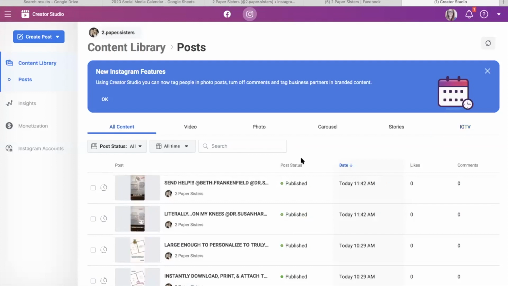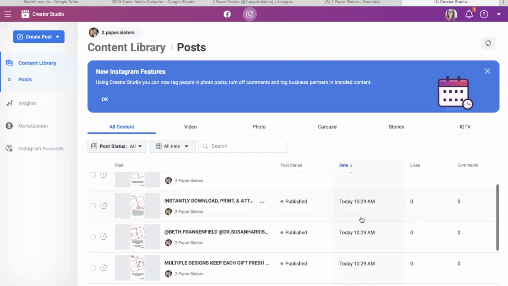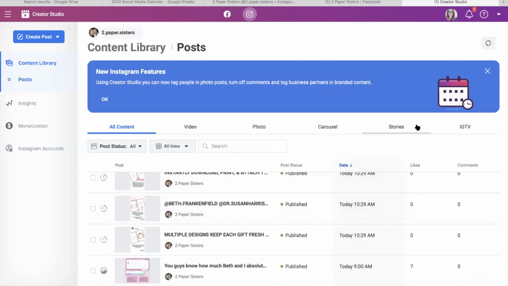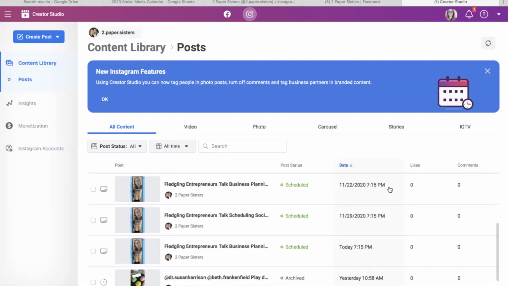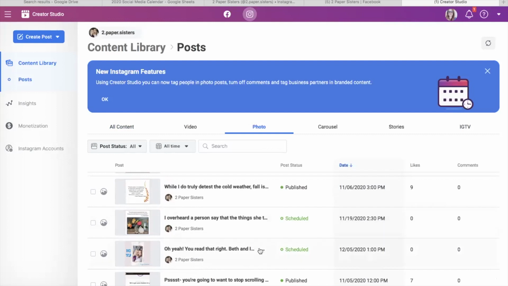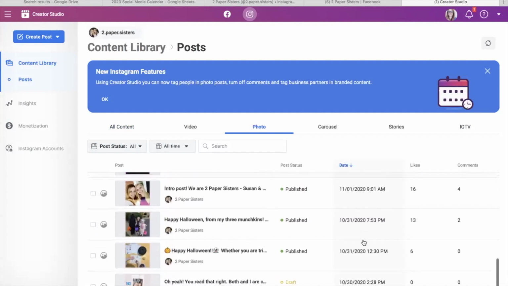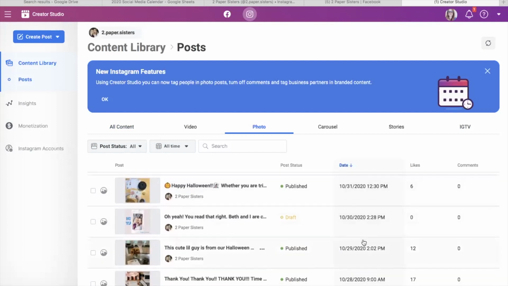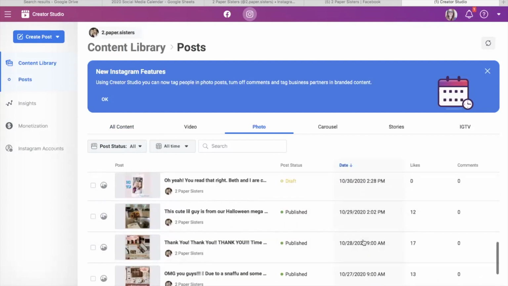And let me just get to all content, okay? So the one thing that I do not like about the Creator Studio is that unlike the later post and unlike our calendar that I showed you, it's not a calendar view. It really is just a straight running view. But you can see, like here's everything that I have right here. So let me just go to photo real quick. So here's everything that we have published. This is scheduled, this is scheduled, like this is scheduled already for December. And all of these other posts that we've done are either published or they were scheduled beforehand.